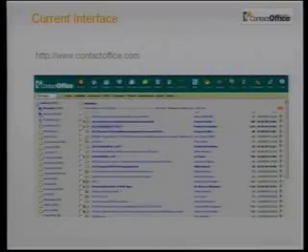That mechanism could be used as an alternative to the observer pattern or simultaneously with that pattern. So now I will show you some of the modifications we've used with GWT. That's our current interface you can find at www.contactoffice.com. And that's a view of our new interface.